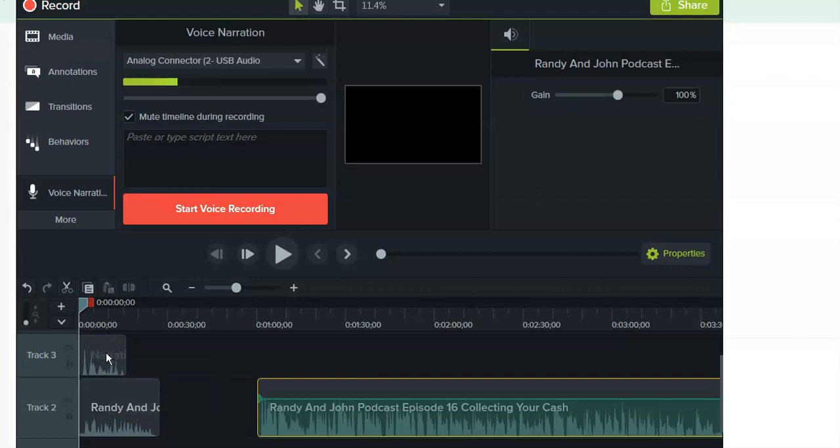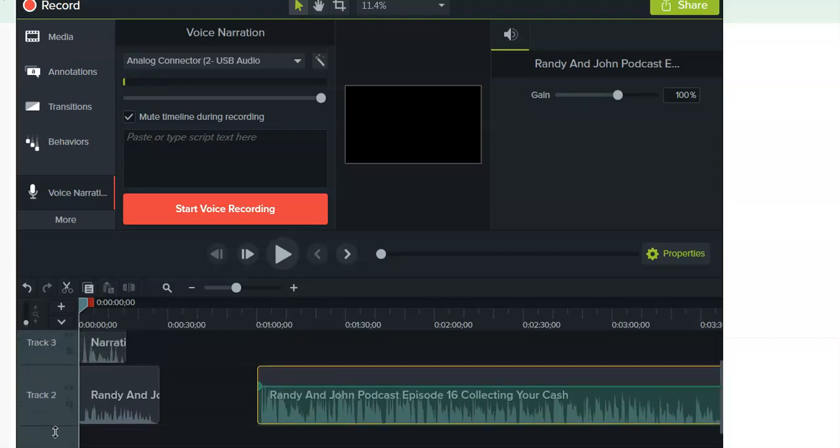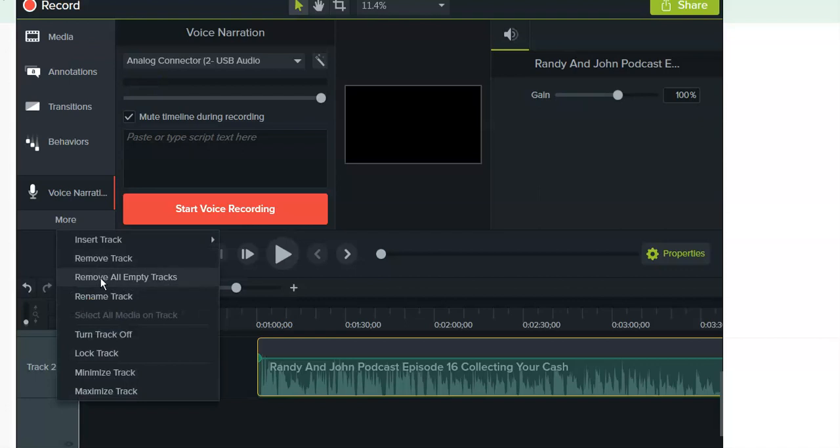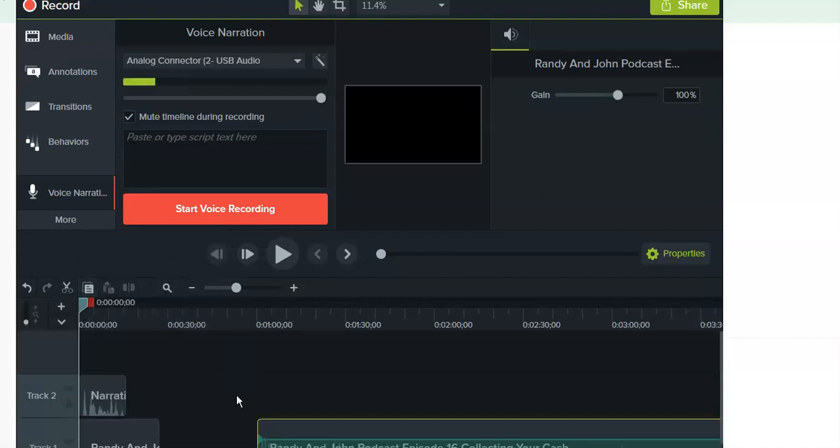Now, all right. Now we got our voice narration. Okay. See how they put it on different tracks. Now you can bring up your tracks if you want to. I don't like to have empty tracks. So what I'll do is right click here, and I'll remove all empty tracks just so I can see it better. And then again, you can extend out.